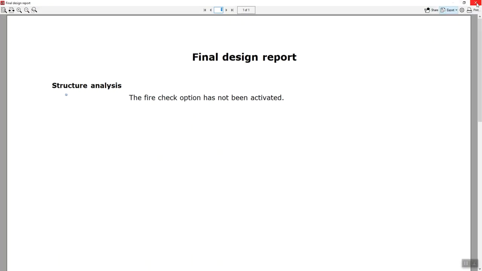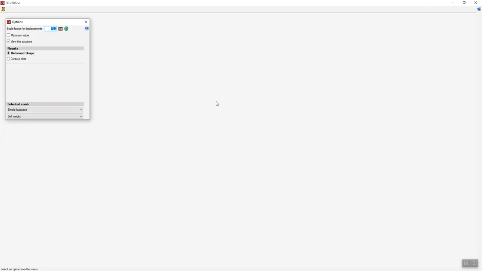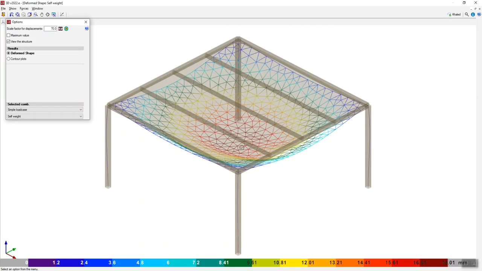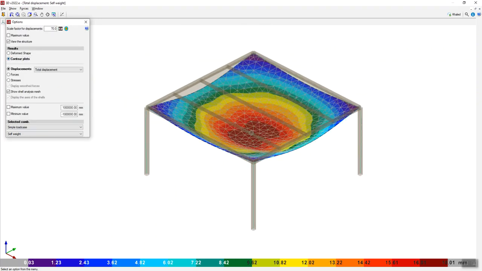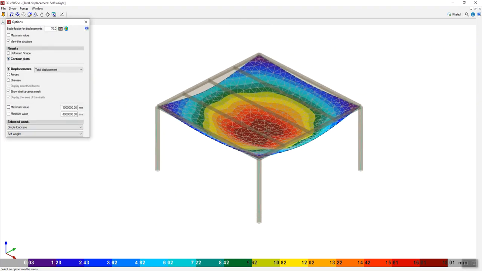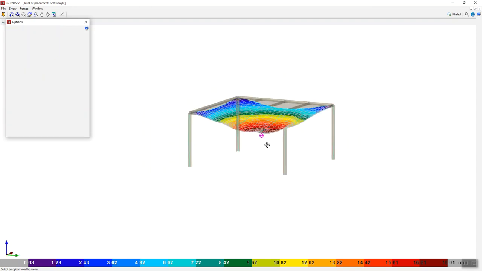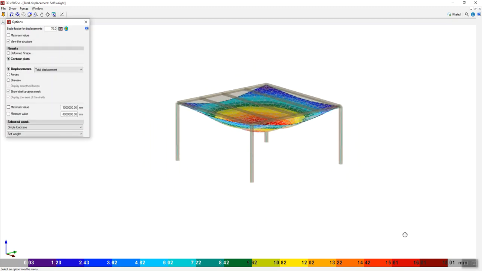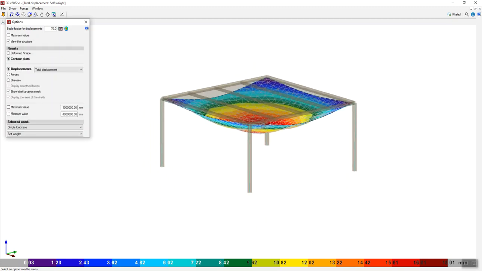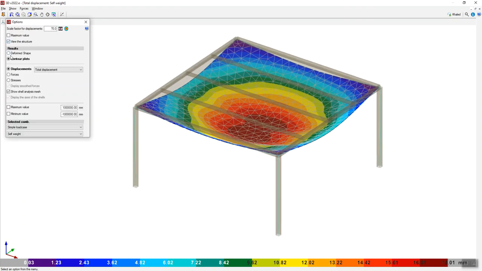Okay, and then I have the result, so I can go to analysis, once again go to the deformed shape of the slab. As you can see here, right now you have the smaller mesh size. If you want to see the contour plot, you can see the contour plot as well. Okay, so just like this. And here you have the maximum deflection.